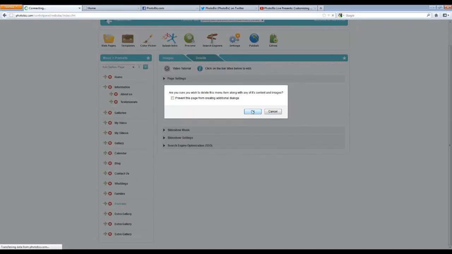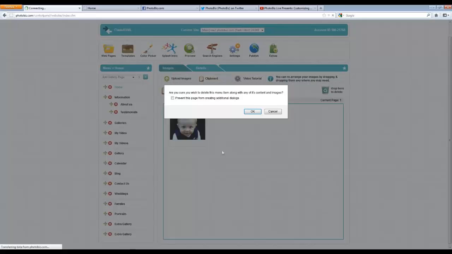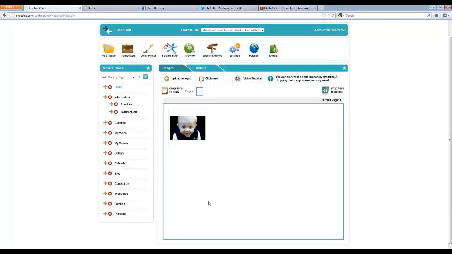I don't have any images uploaded into them yet. However, I can do that later on. But for now, all I want to do is create a menu with submenus in it. So here's my gallery.